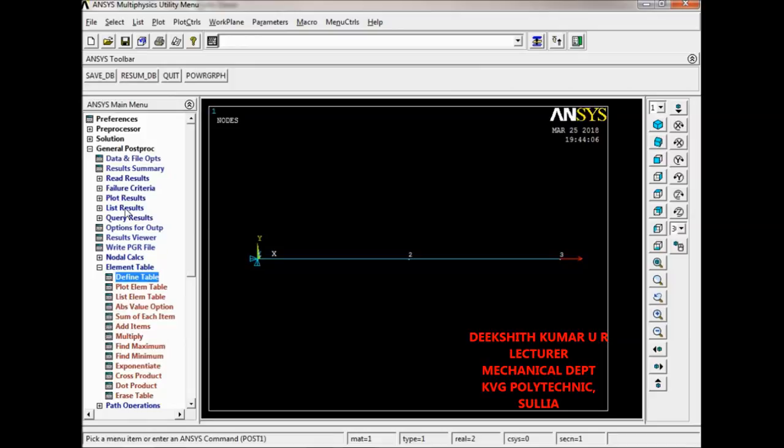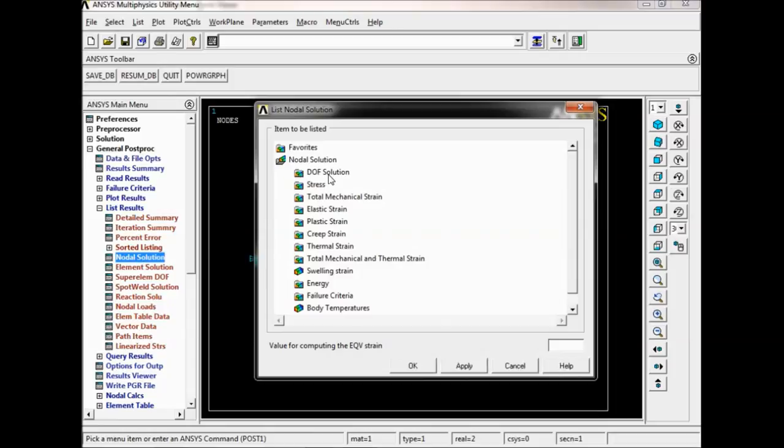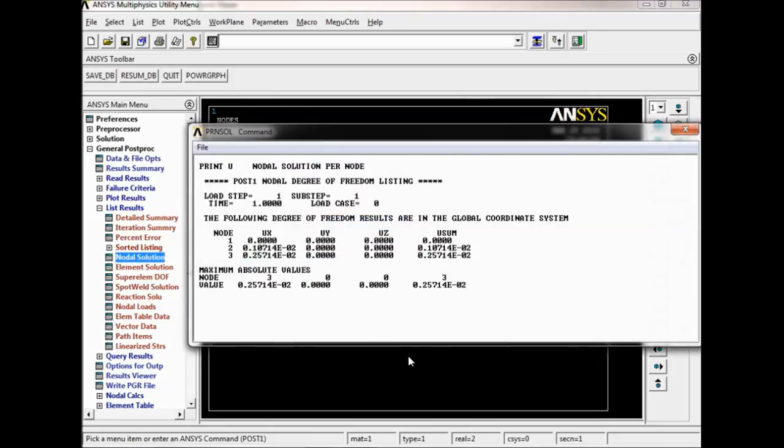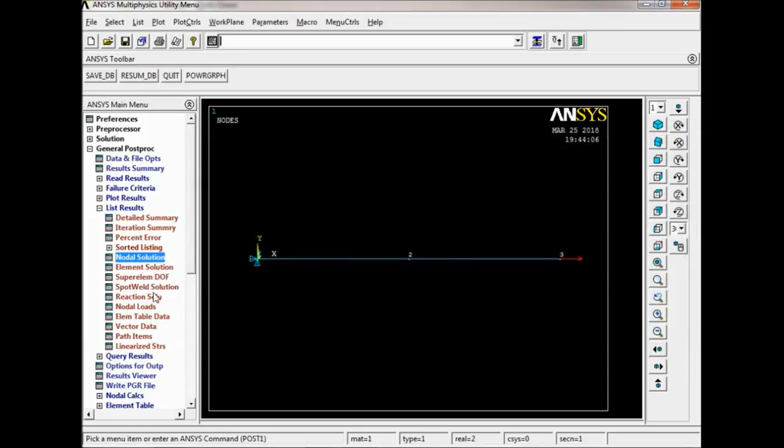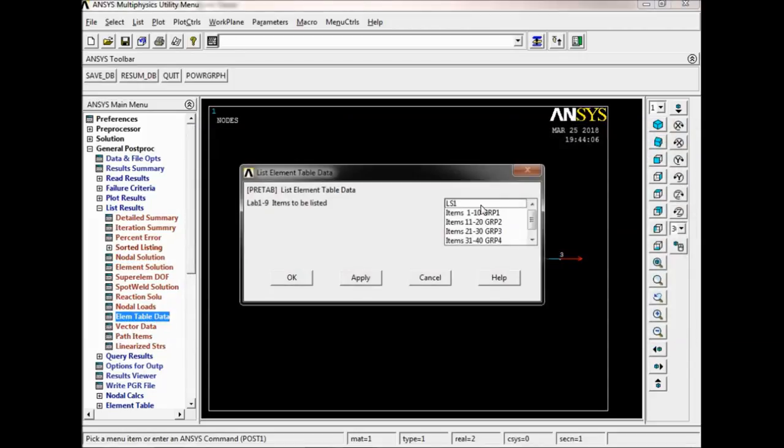Now you have to list the results, so go to list results. The first is nodal solution, that is deformation. So DOF solution, displacement vector sum, click on OK. So you can note down the deformation at node 1, node 2 and node 3. Close.